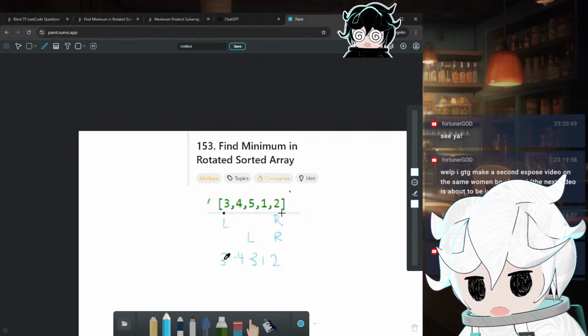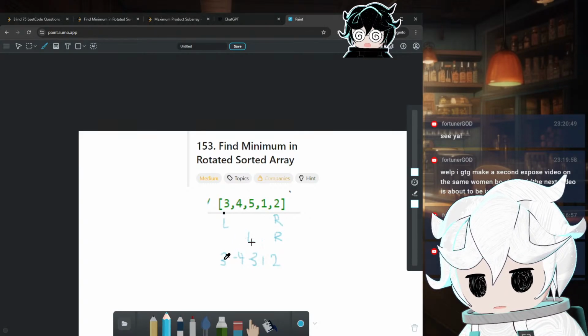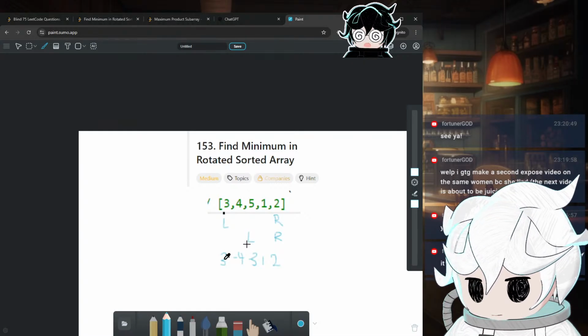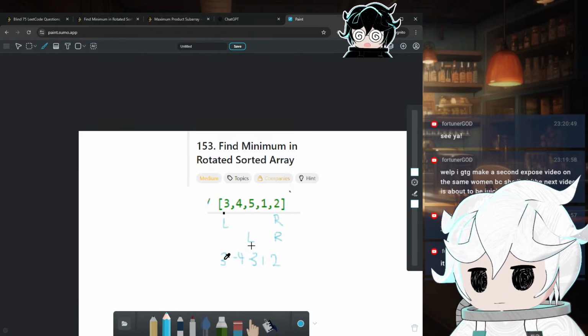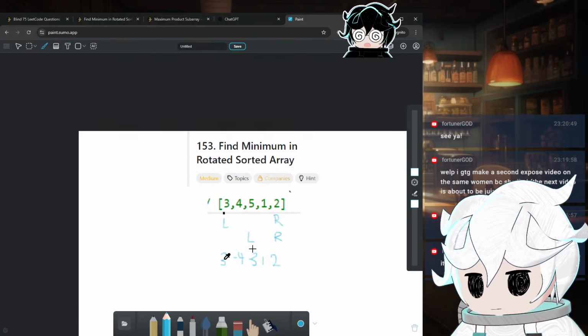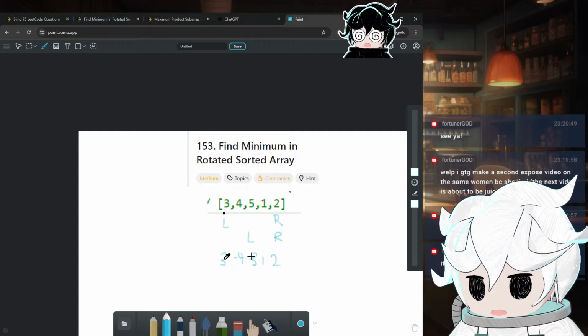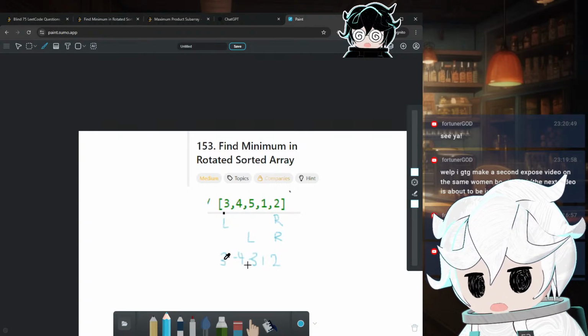L starts here, R starts here. I mean, the most logical thing I can think of is moving L to the middle, restricting it this way. But we would miss 3, -4, -3, 1, 2 over here. We would miss 4 here.